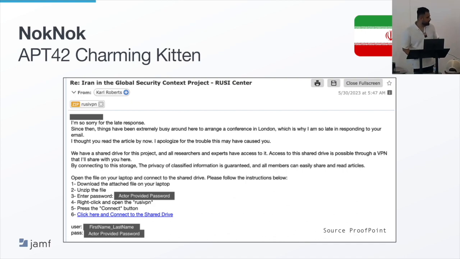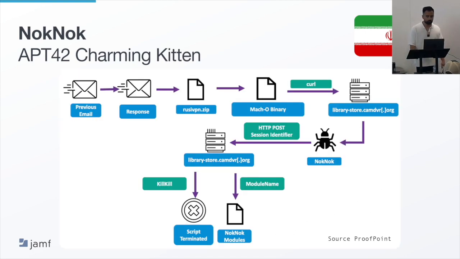Knock Knock is malware that was discovered by Proofpoint, attributed to APT42, Charming Kitten. It's an Iranian-sponsored cyber espionage group, leveraging a fake Ruzi VPN application. A file is being shared. The user, or the victim, gets this phishing email, and then they indicate that you need to use this VPN application to retrieve the files.